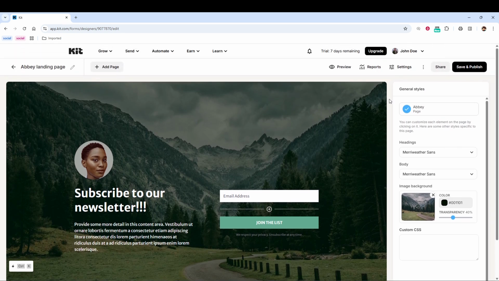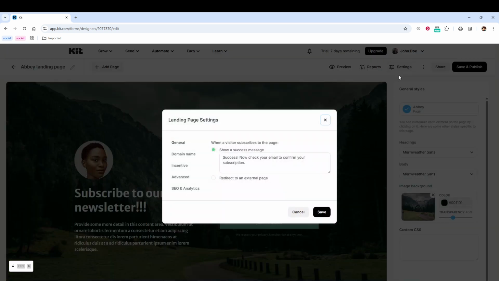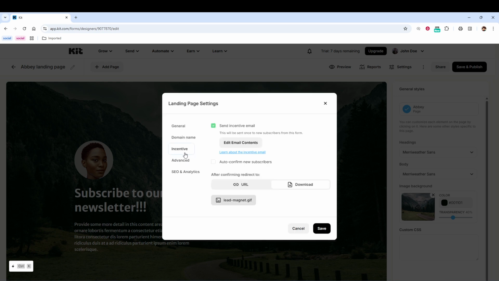Once you're inside that landing page or form, look toward the top right of the screen and click on Settings. This will open a panel where you can control different aspects of how that form behaves. On the left-hand side, you'll see a menu. Click on the option labeled Incentive. In Kit, the incentive is what's sent to people after they opt in, and that includes your confirmation email.